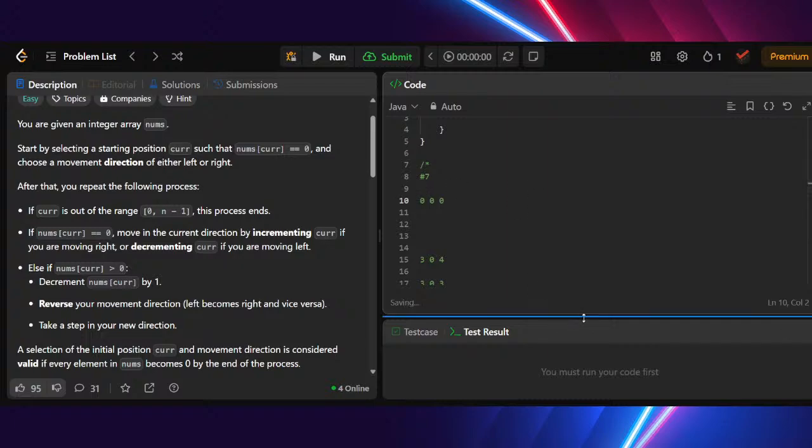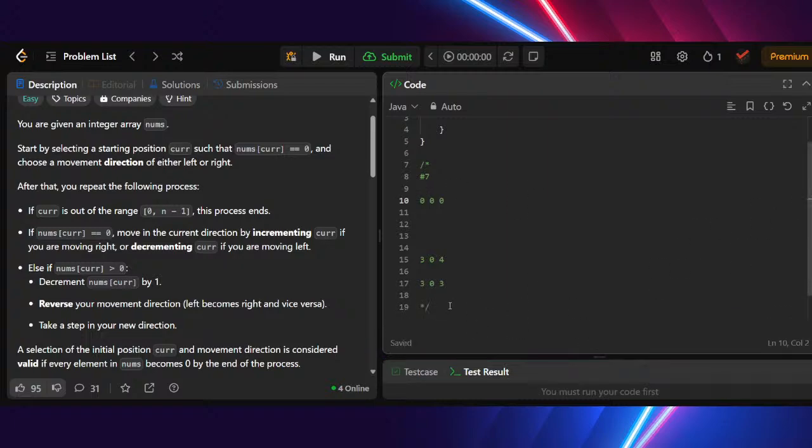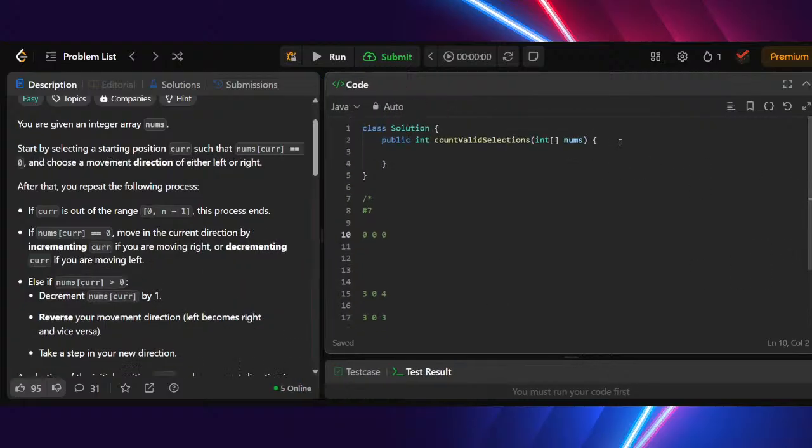I got it, baby. Okay, so I think the answer is, for every 0, you need to find the sum on the left and sum to the right. And then, if the sum to the left and sum to the right are equal, then you count it as 2. If the sum to the left and sum to the right have a difference of 1, then you count it as 1, otherwise you count it as 0. Okay, so how do I get sum to the left and sum to the right? I guess you can have two cumulative arrays.